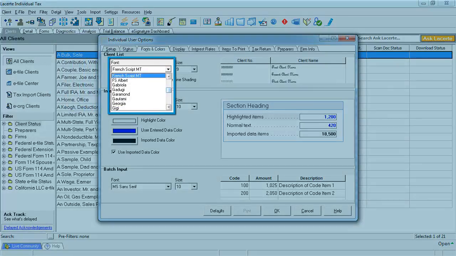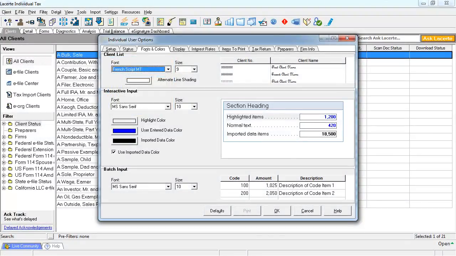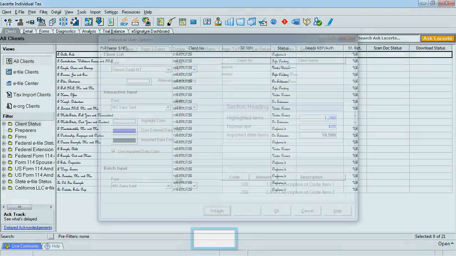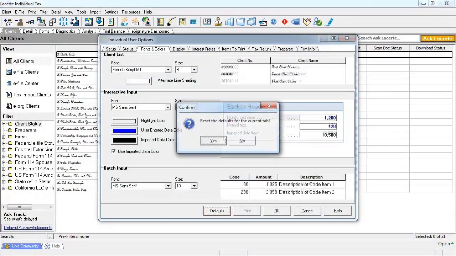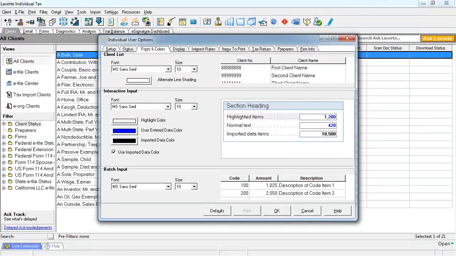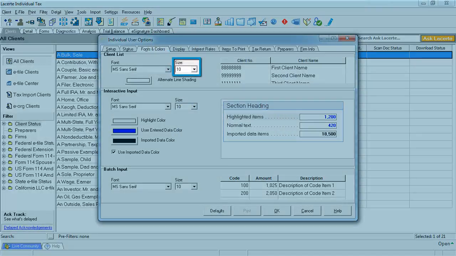An example of a less than optimal font might be the French script. Let's look at what that looks like. As you can see, this is not easy to read. Let's put this back to our defaults. You can also adjust the size of the font for the client list here.